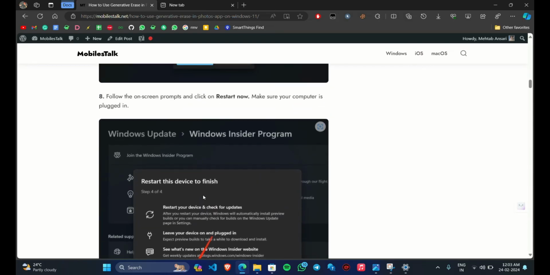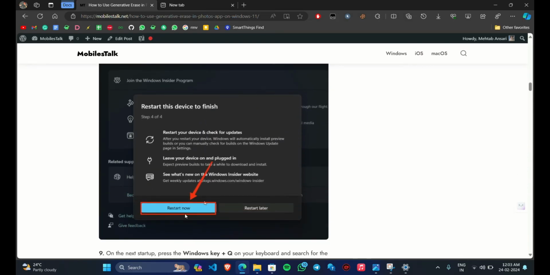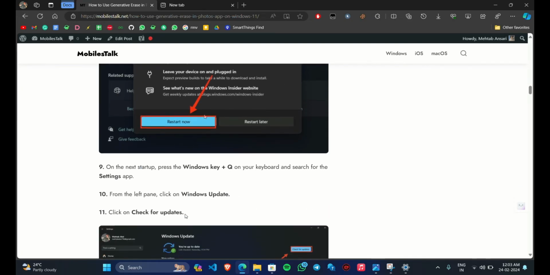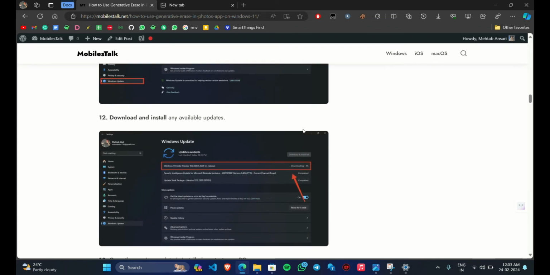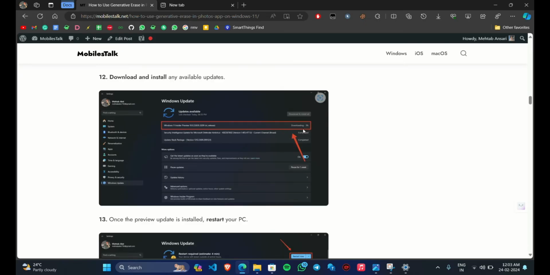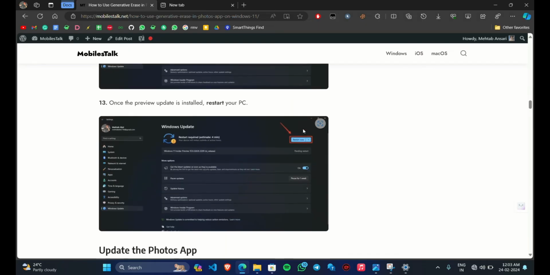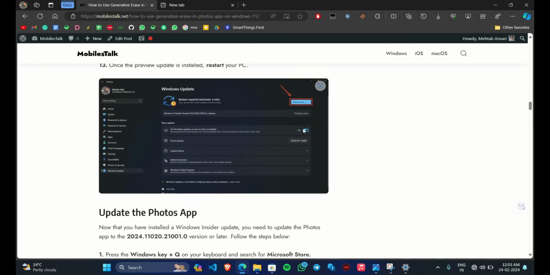So now, once all is done, you have to click on restart. Now your PC will restart, and after the restart, it will check for updates and install automatically. But if the update is not installed automatically, you have to go back to settings again and then click on Windows Update, check for updates, and if any update is available, click on download and install. Once the download and installation are finished, just restart your computer and you're good to go.